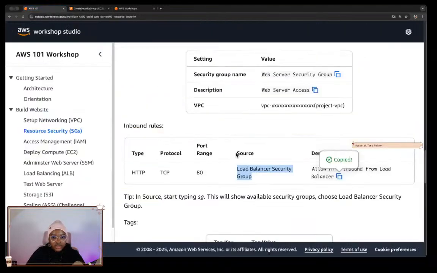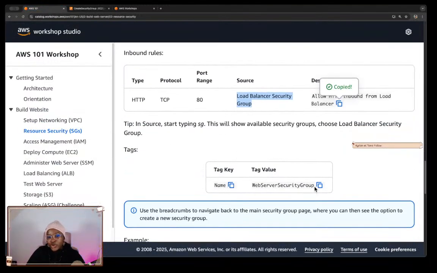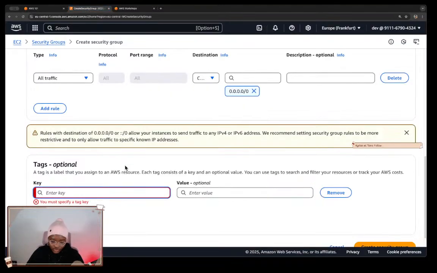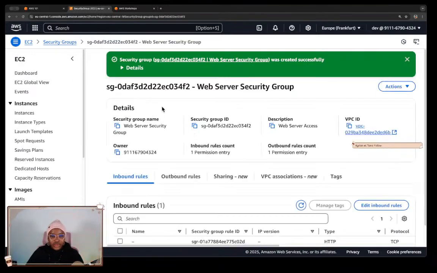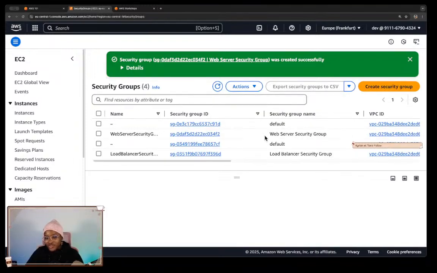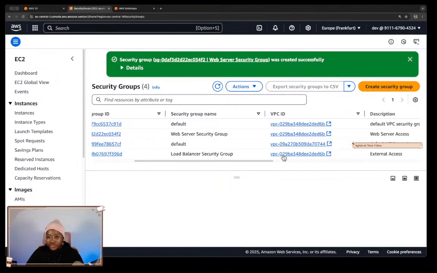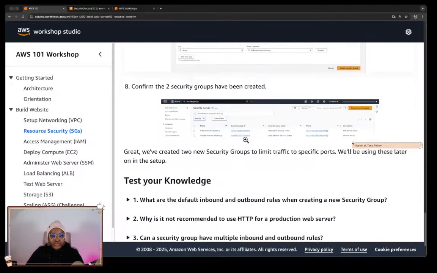We need to add the tag here. Name: web server security group, and that's all for us. You see, we're done with our security groups. Yes, and create security group. That's all. So we have two security groups that we have created. There are two others that we didn't create, but with our VPCs here, you'll be able to see this one is in our VPC. So web server security group and load balancer security group, ready to go, and we can move on.